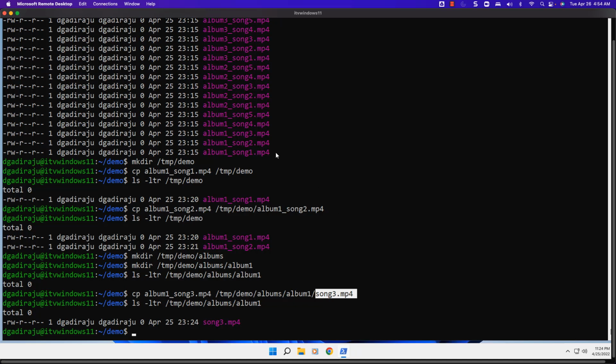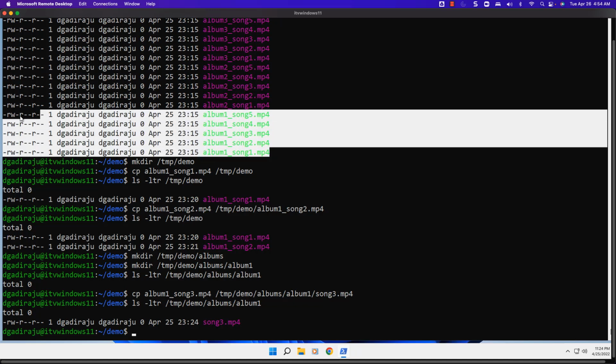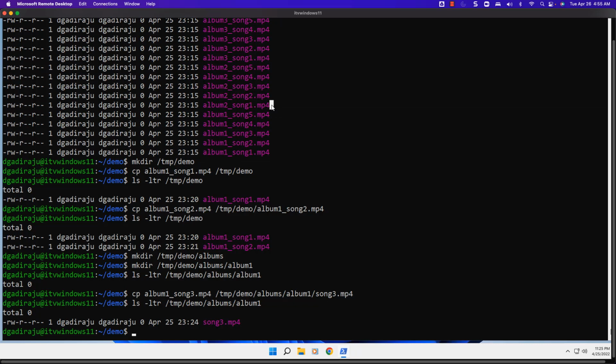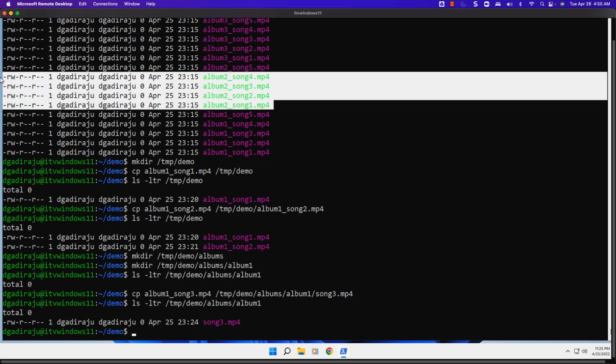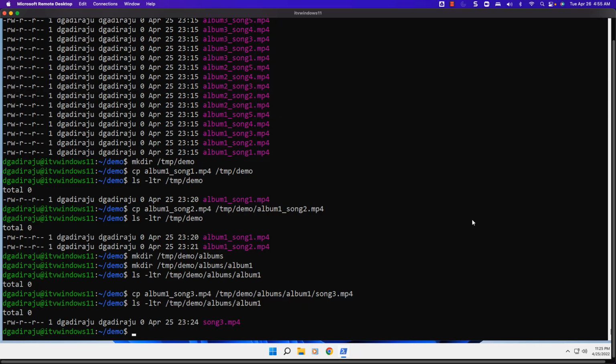All song1, song2, song3, song4, song5 related to album1 should go to album1. Songs with same name with album2 should go to album2, so and so forth. Instead of copying one file at a time, we should automate this. Let's go to the automation in the subsequent lectures in this sectional module. First, we'll try to create folders by name album1, album2, album3, album4. Then we will see how to copy all the files at once to the appropriate folders.